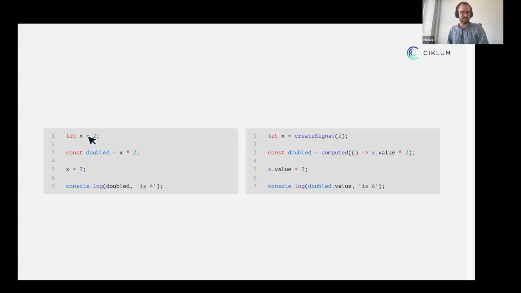we have regular JavaScript. We assign 2 to x, then we double it. Then we change x to 3, and the console log will give us 4, because the assignment of 3 to x doesn't change anything that happened before. There is no reference. The doubling was already done.